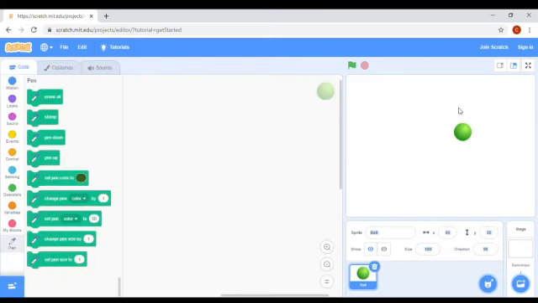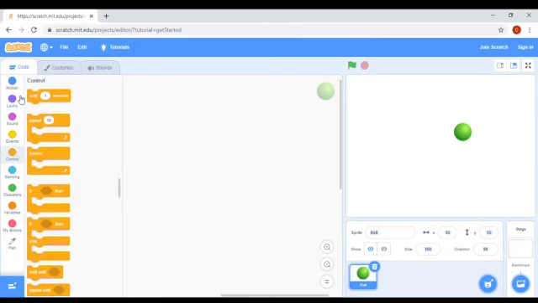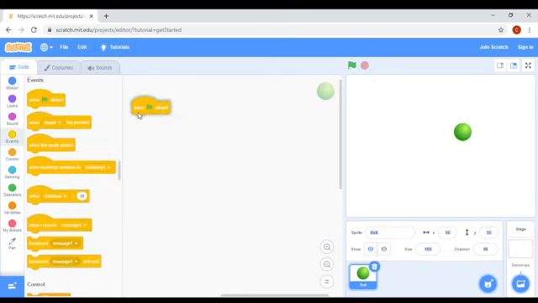Now, the first thing we need to do is to set up lots of different clones of this sprite. Okay, we're not just going to use the ball once. We need lots of the balls to make the pattern. Okay, so we actually need to create a clone of the sprite. So we're going to go over to events, and then we're going to do the when green flag is clicked.